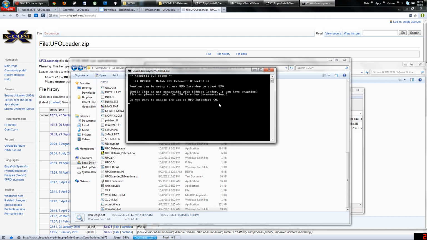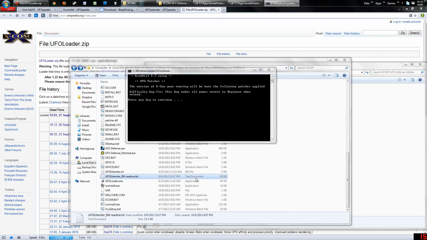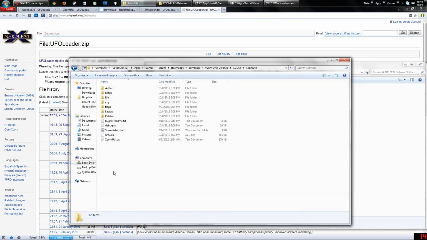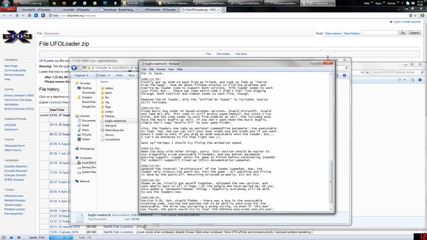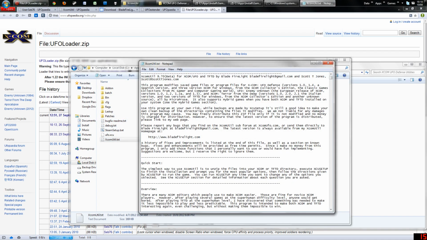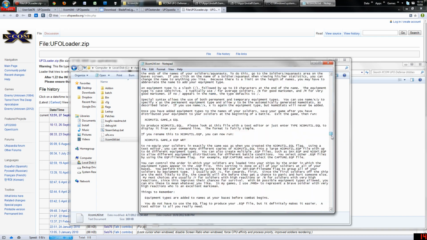Whatever. So if it detects it and you say, do you want to enable the use of UFO extender? Presumably you say yes. So that's fantastic. And now it's going to give you a lot of options. Let's go to our UFO Xcom Util folder and find the README. And nope, this doesn't explain anything. Does this explain anything? Yes, this explains it.